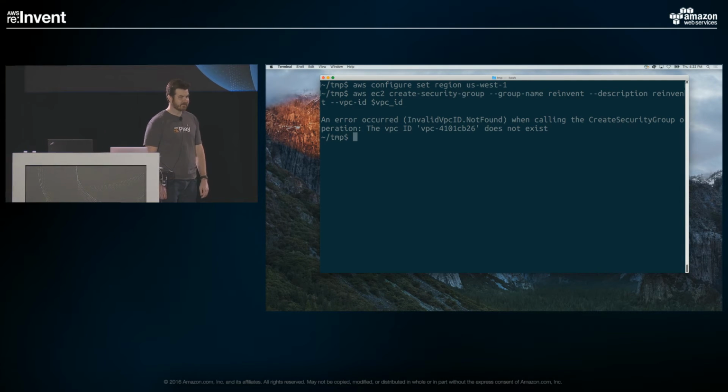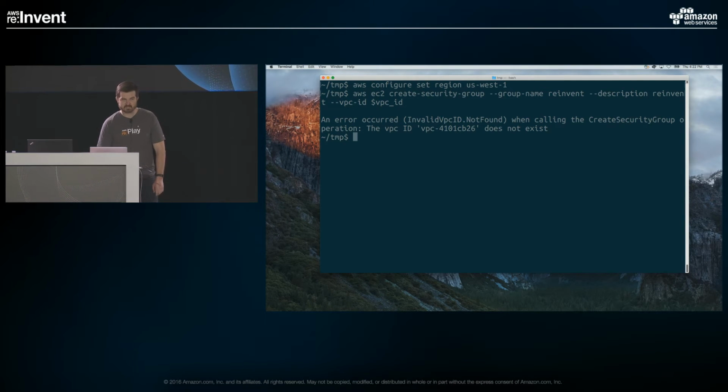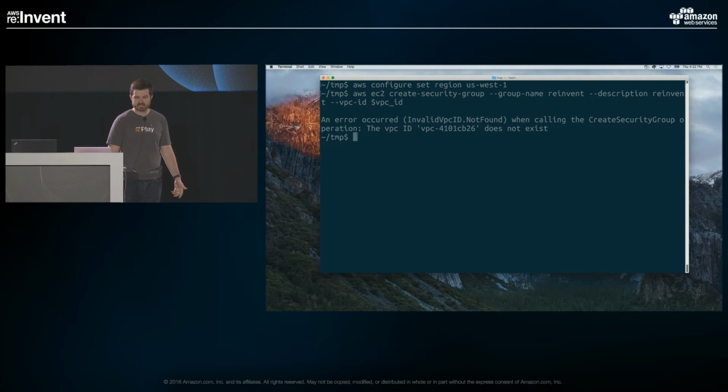At that point, you may be confused. I was just using this VPC. Why doesn't it exist? Why can't I find it anymore? I didn't mess with my bash variables at all. I wonder if someone went and deleted my VPC over the weekend.